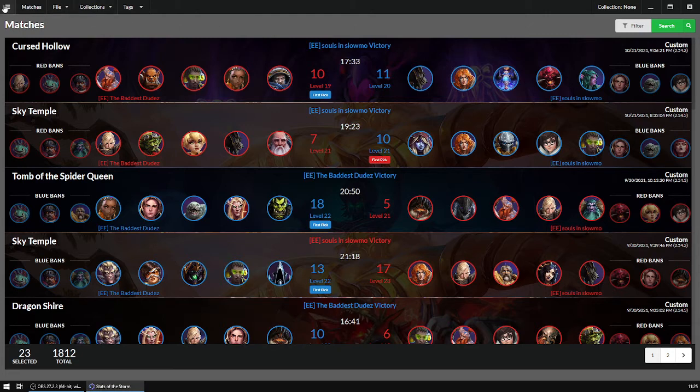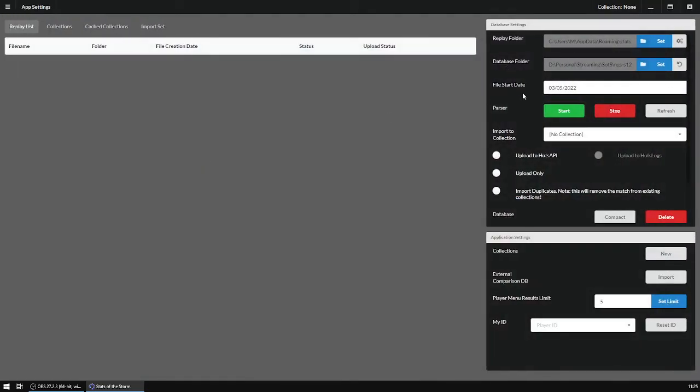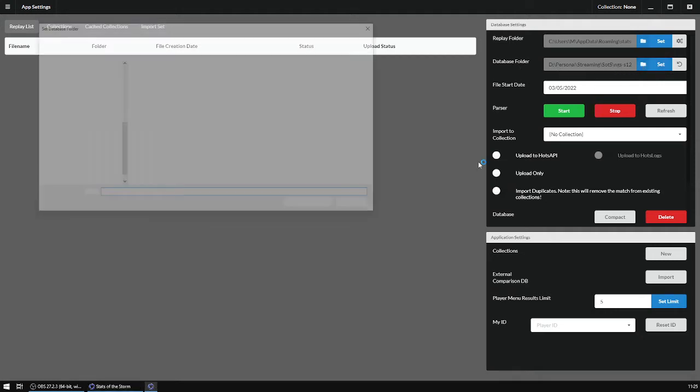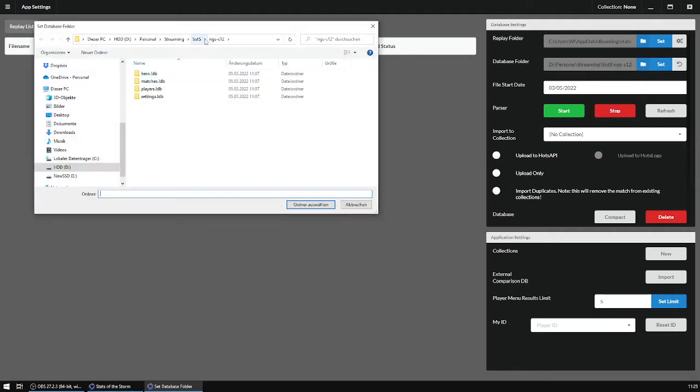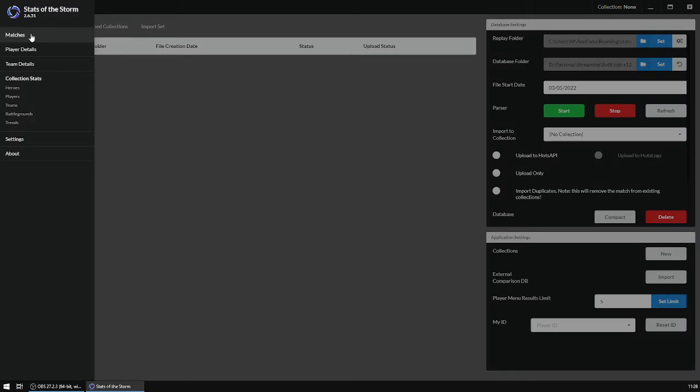So let's have a look at how to get this data into Stats of a Storm. You go to Settings, and here you go to Database folder, and here you can browse your system, and you just select that folder we just unzipped here. I'm not going to do it right now because I have already done it. However, if you do it, you will see that Stats of a Storm actually closes and restarts with the new data being loaded. Okay. So now let's go back. So assume you have done this.